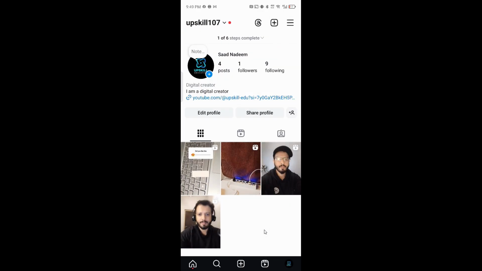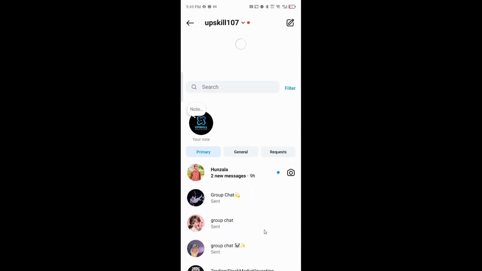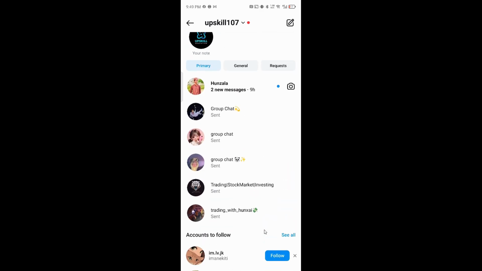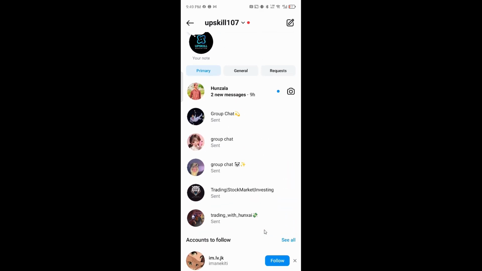Now, once we are in the professional account, you will notice that some of the options change on the main screen. But that doesn't matter. Just go to the home tab now and click on the messages. And here we can see multiple messages, right? You might have hundreds and thousands of messages, but the procedure will be the same.